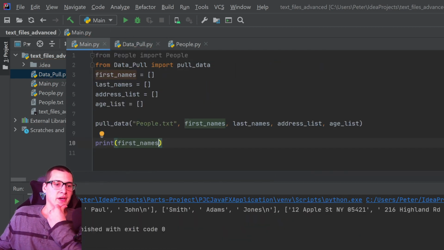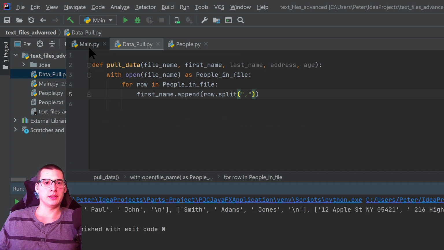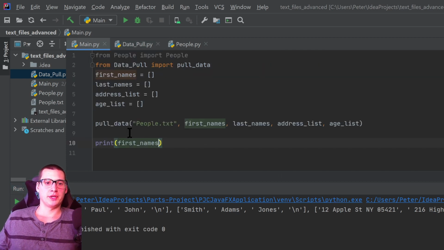Okay, so now you can see that it is taking almost like a list of lists. So this is now like a 2x2 array. You notice that these brackets were not there before. So now let's say that you wanted to use these lists to create a person. We can go over here, we have our data pull.